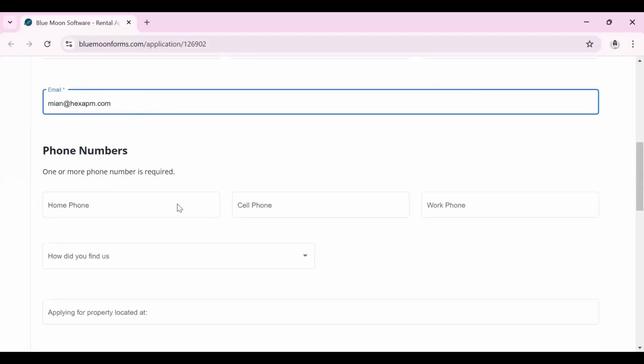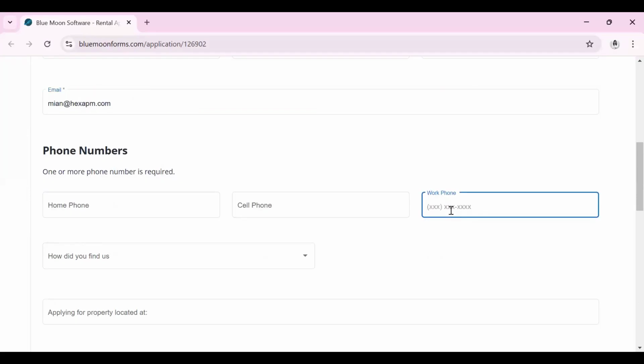And then put down your phone number. If you have a home phone, you put it here. A cell phone, yes, please put it here. Or work phone. If you have all of them, you can put all of them here. So this is my work phone.